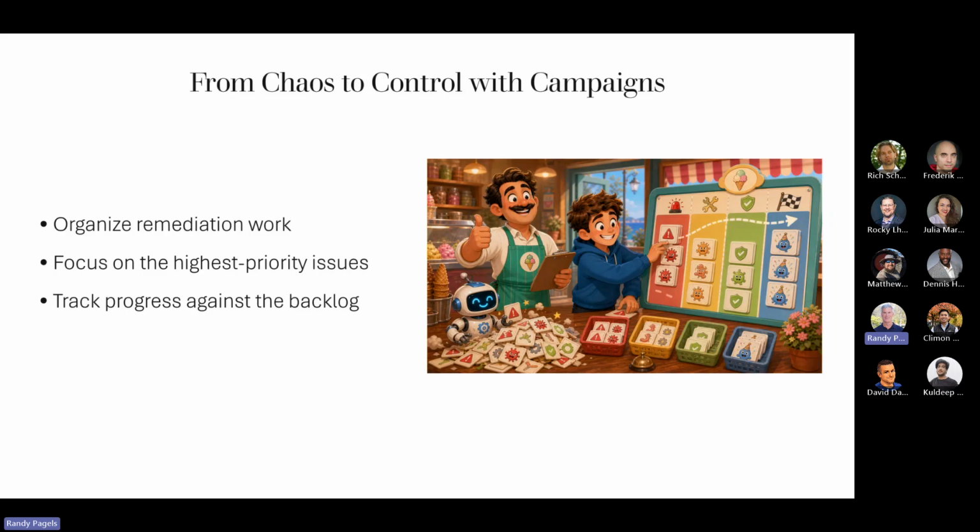So from chaos to control with campaigns: once the issues are visible, the next challenge is getting through them. Usually there's a stack of technical debt, and a lot of teams spend a lot of time trying to figure out how to find time to fix them. So that's where campaigns help. Instead of staring at a giant backlog, Gino can now organize their remediation, focus on the most important problems first, prioritize what to fix, and make steady progress without drowning in alerts.